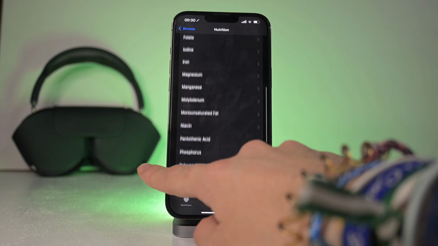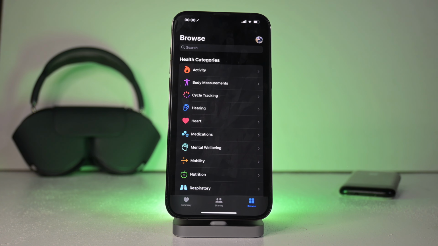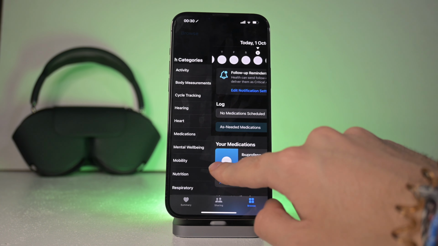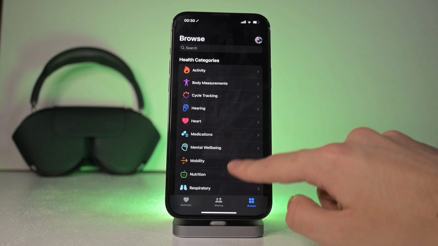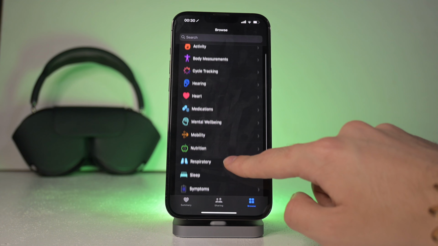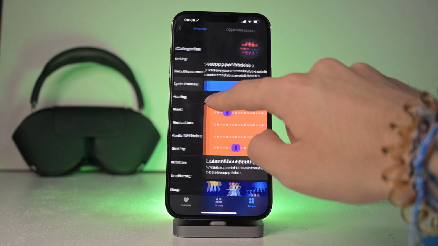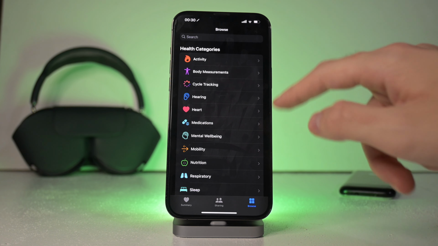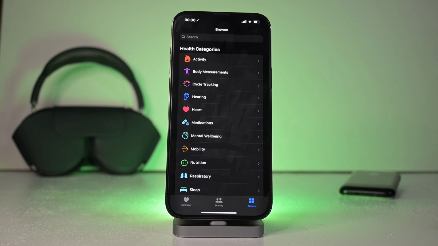You can add a lot of health data here, which is useful. You can even track your medications. If you need to take some medications, it will send you reminders. If you have your cycle, where is it? Here, cycle tracking. You can track your cycle. And you can add other metrics such as weight, height, body temperature, etc. Of course, you can add them manually.